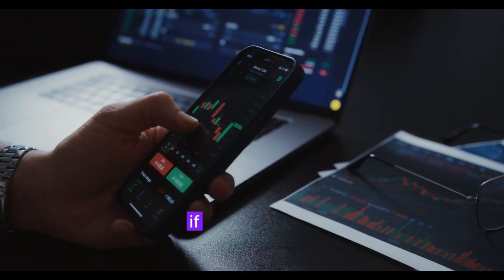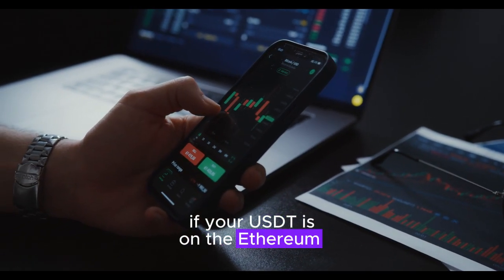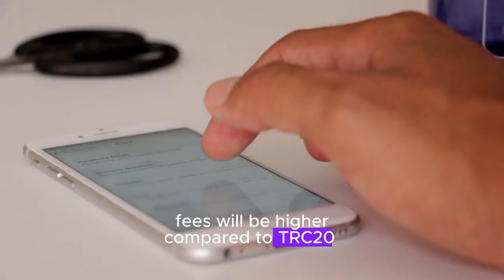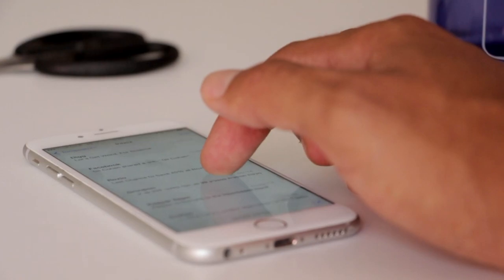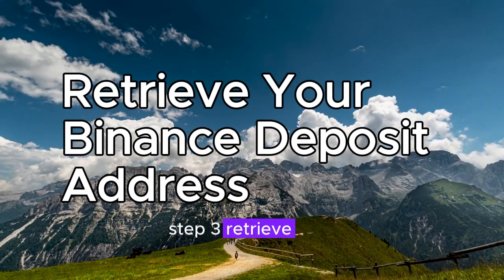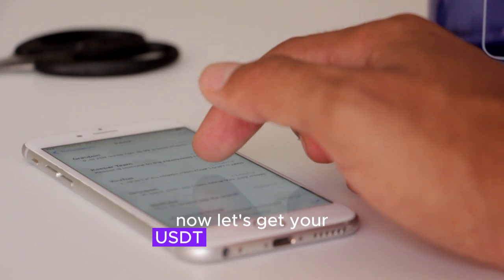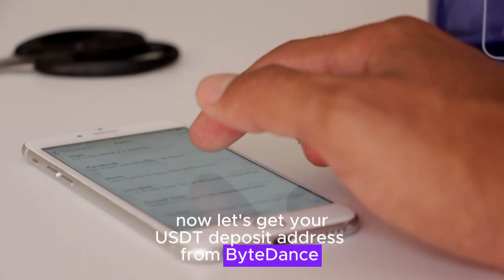Pro tip: if your USDT is on the Ethereum ERC20 network, fees will be higher compared to TRC20 Tron network. Step 3. Retrieve your Binance deposit address. Now, let's get your USDT deposit address from Binance.